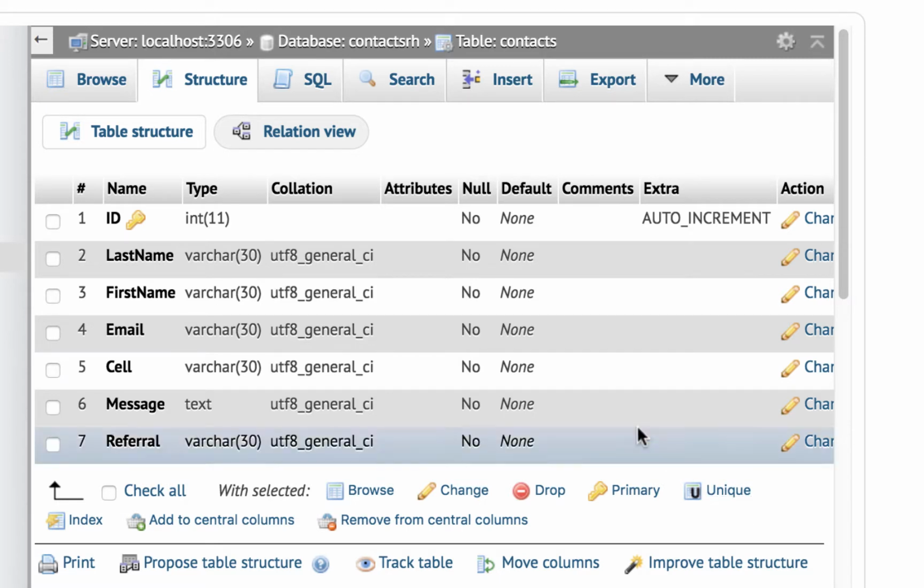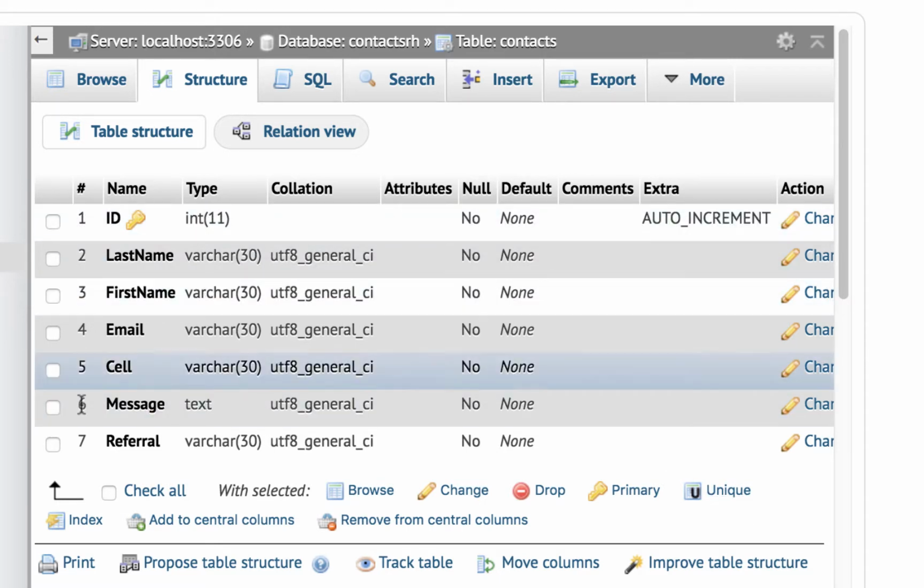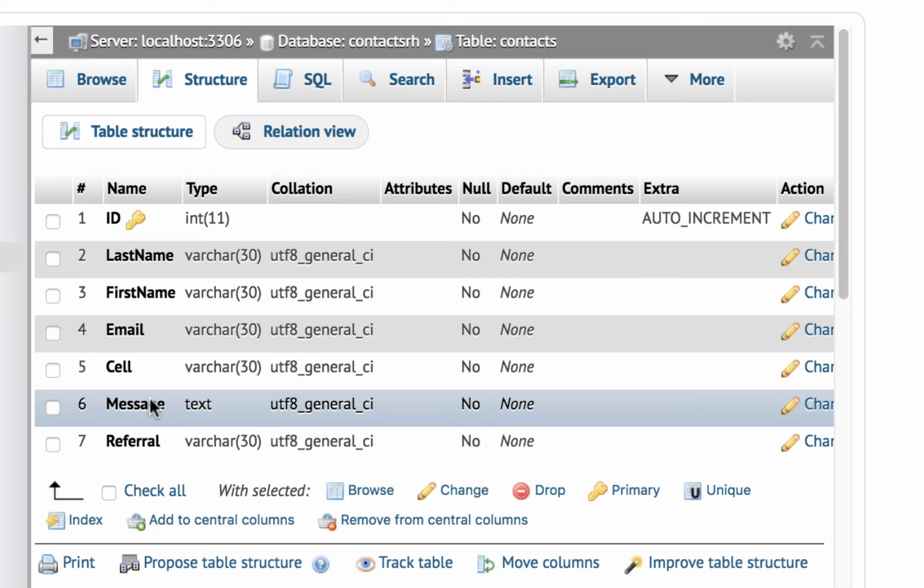And everything looks okay. So it should look like that when you're done. You should have 7: referral, message, cell, email, first name, last name. So we're good. And we're not going to add any in here. We're going to do that from our web page. So we're just going to leave this open right now as we work on it.